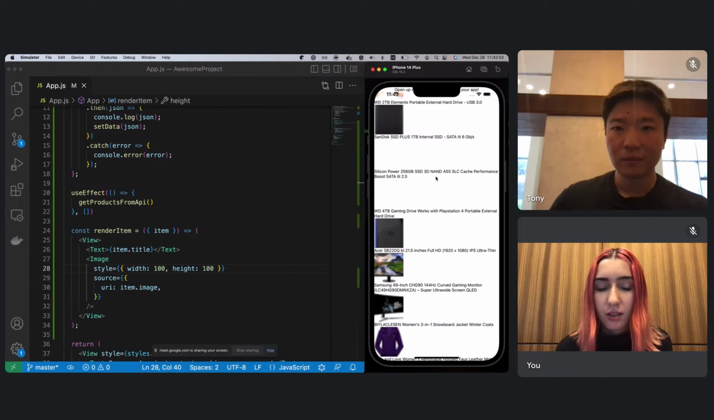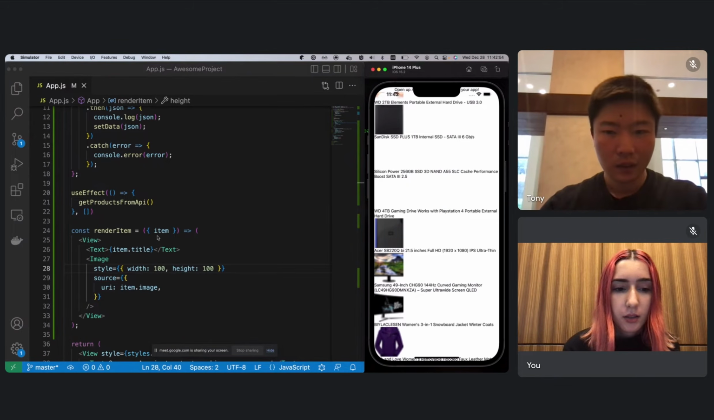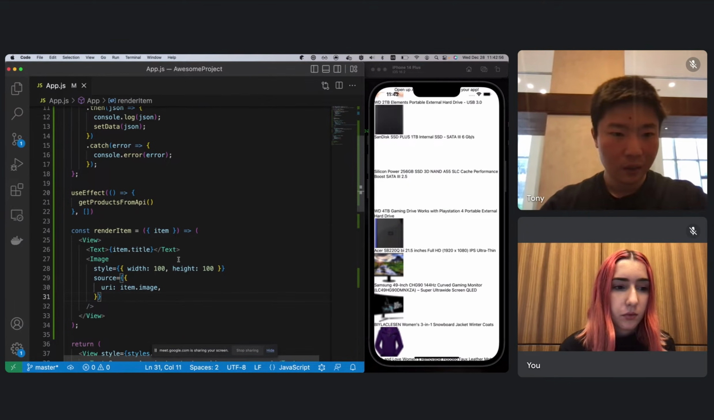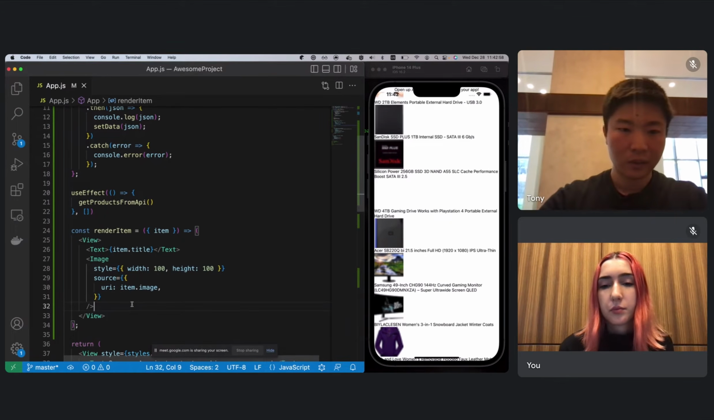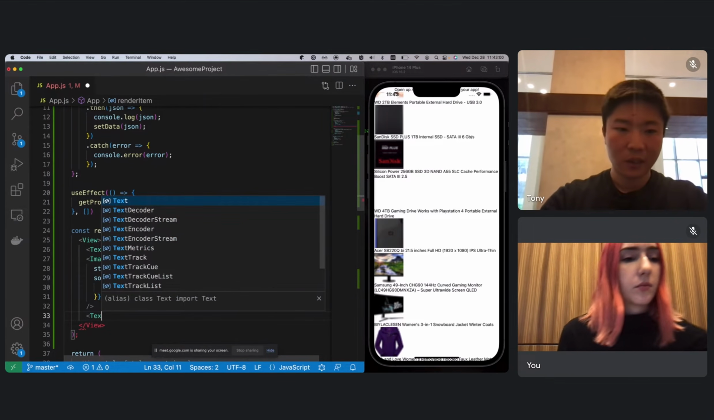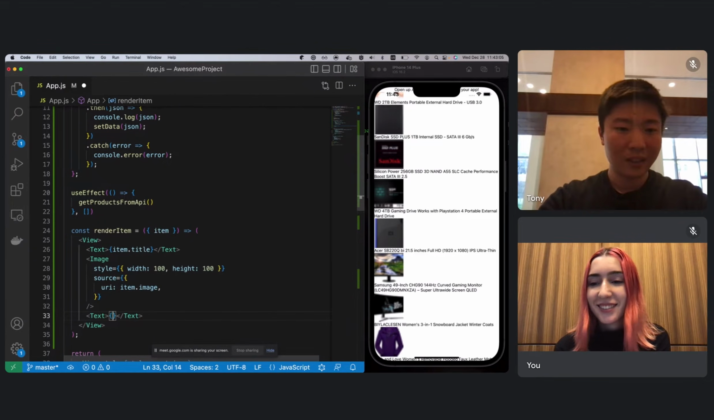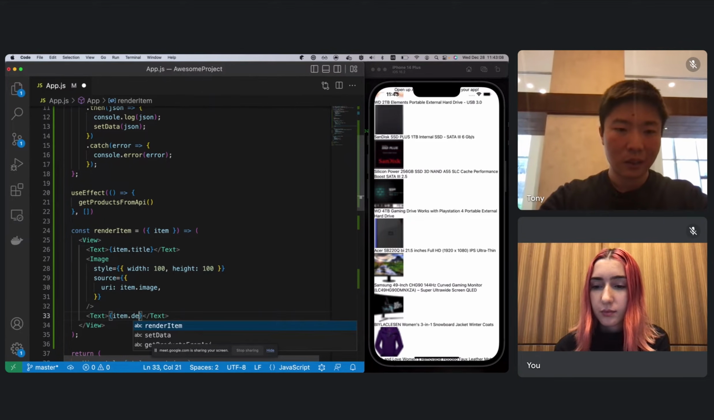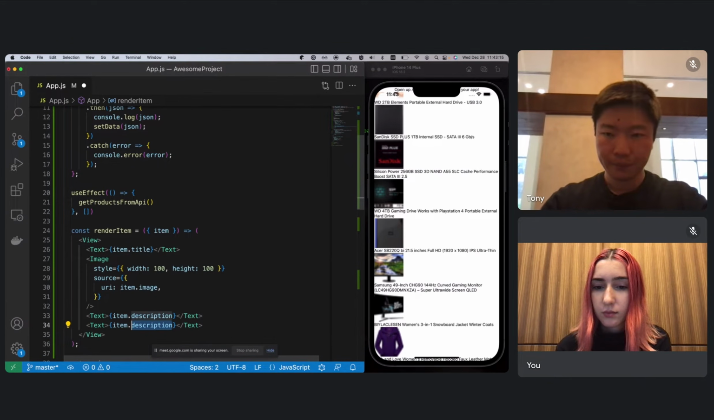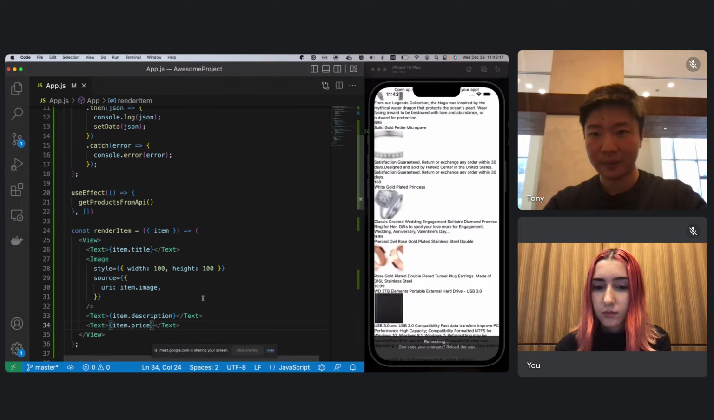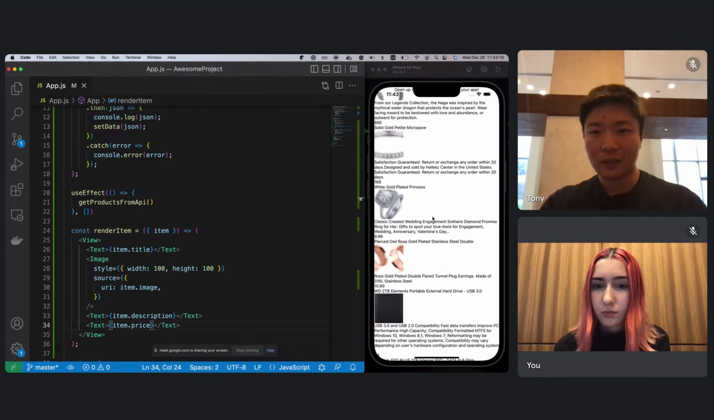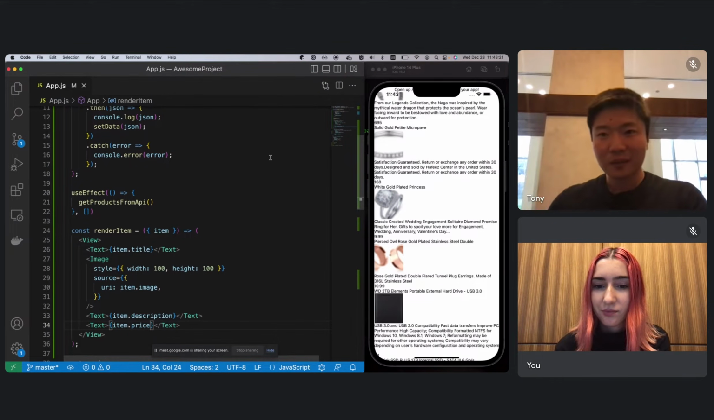Okay, let's do the description and the price. Sure. So title, image. For description, again, I'll just put it in a text tag. So in the description, and then finally the price. Save that, and there we have everything displayed.